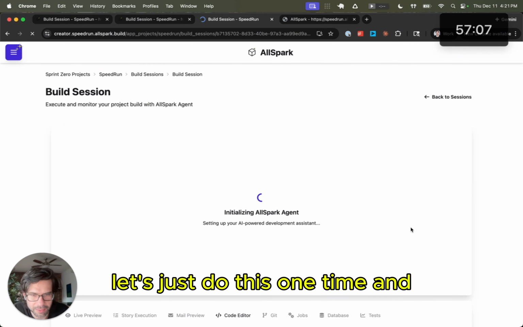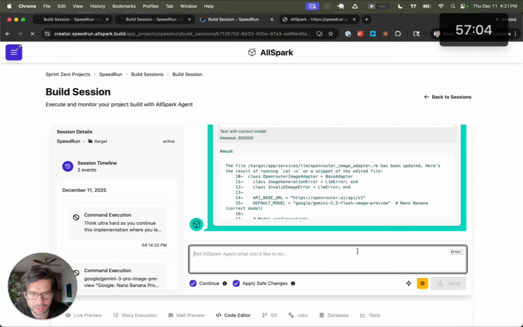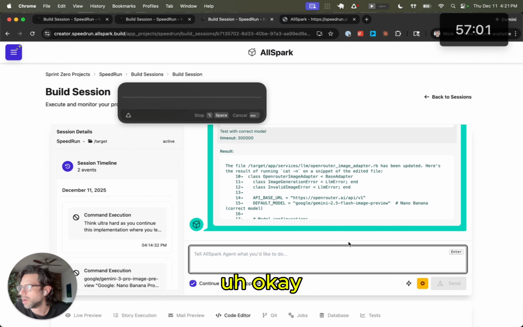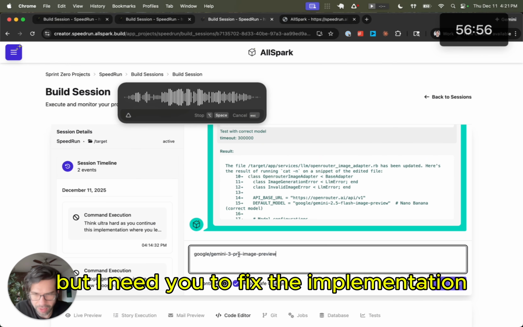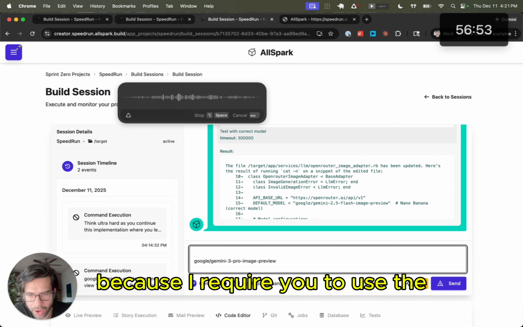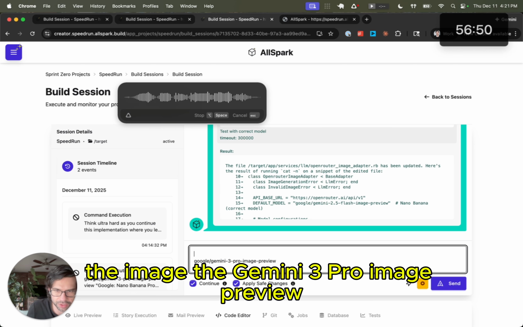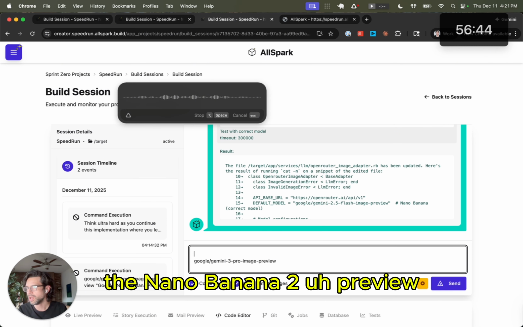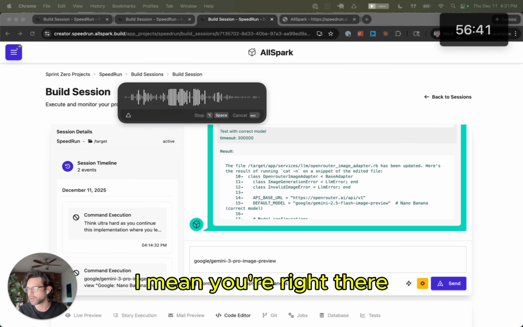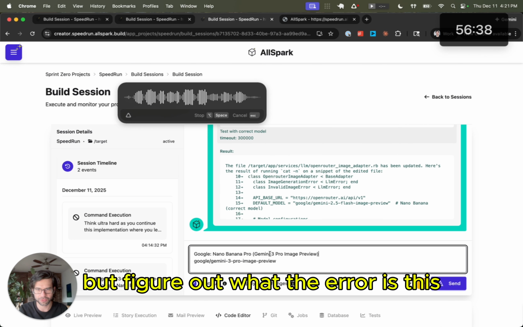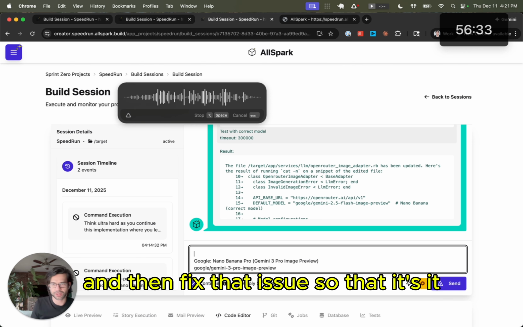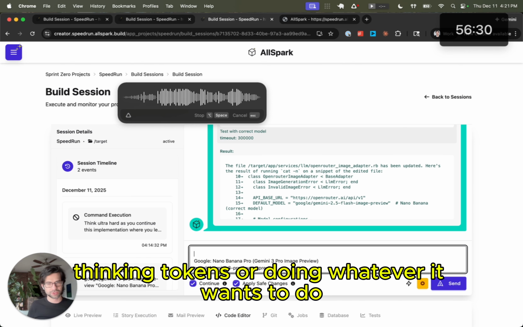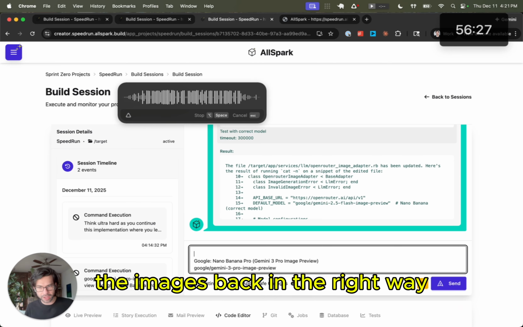We'll just do this one time. Okay, that's fine, but I'm glad that you noticed that there's a difference in the implementation. I need you to fix the implementation because I require you to use the Gemini 3 Pro image preview, the Nano Banana 2 preview. I require it. So you're right there, it's probably not working in the way that it's expected to, but figure out what the error is. I've had this working on other things before, so fix that issue so that you're capturing the right thinking tokens, or doing whatever it wants to do, and then getting the images back in the right way.